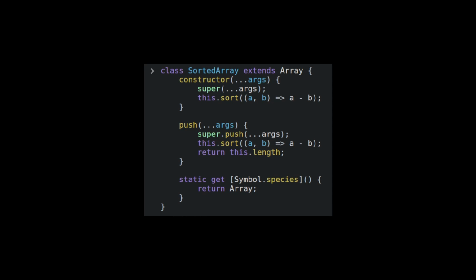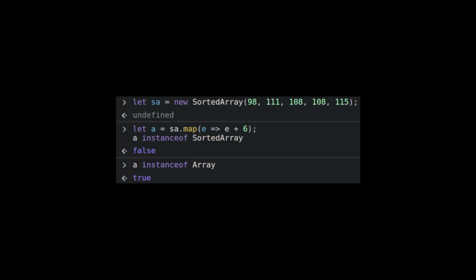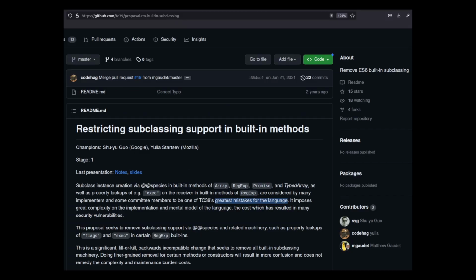So if we want our sorted array class to return regular arrays instead of sorted arrays, we can modify the value of species by overriding its accessor. Symbols are expressions, so we need to use square brackets. Symbol.species is a static accessor, and here we decide to return the array constructor. So now, if we create a new sorted array, map will create a regular array. Just so you know, many implementers consider the use of species to be one of the greatest mistakes for the language, and they even made a proposal to remove it.